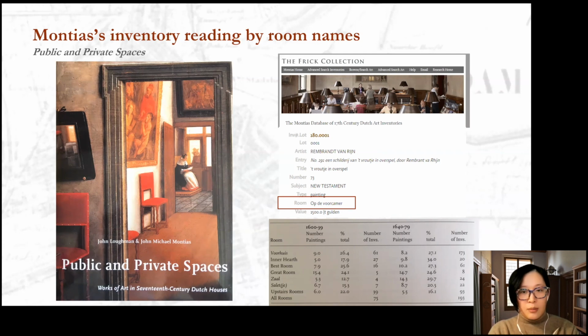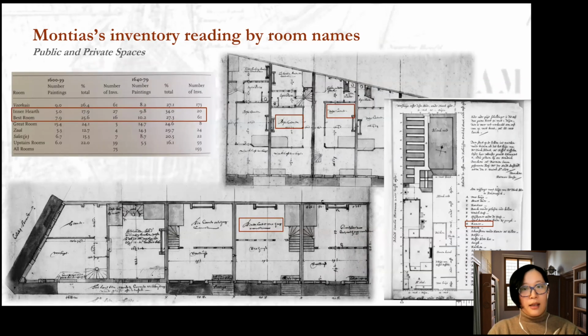As a result, Montias basically took the rooms at face value, by the names as mentioned by the notaries, without considering the actual location of the rooms or the other available spaces that had no works of art present. This missing information may lead to either an overgeneralization or a faulty categorization.